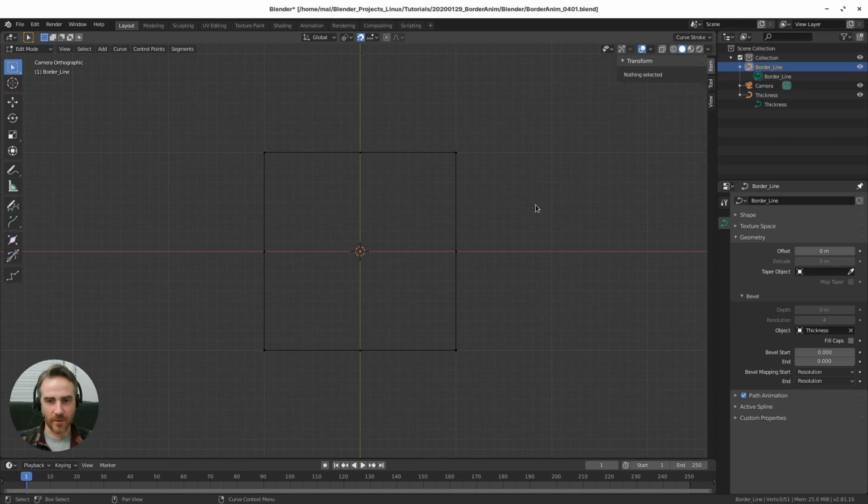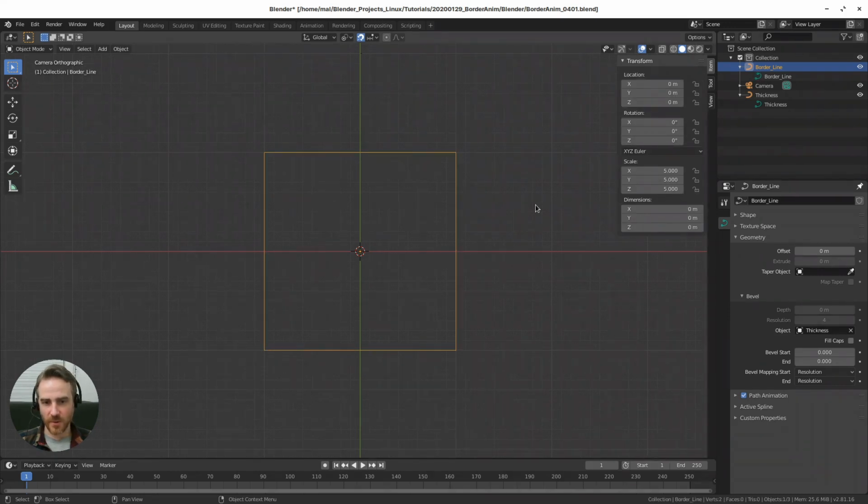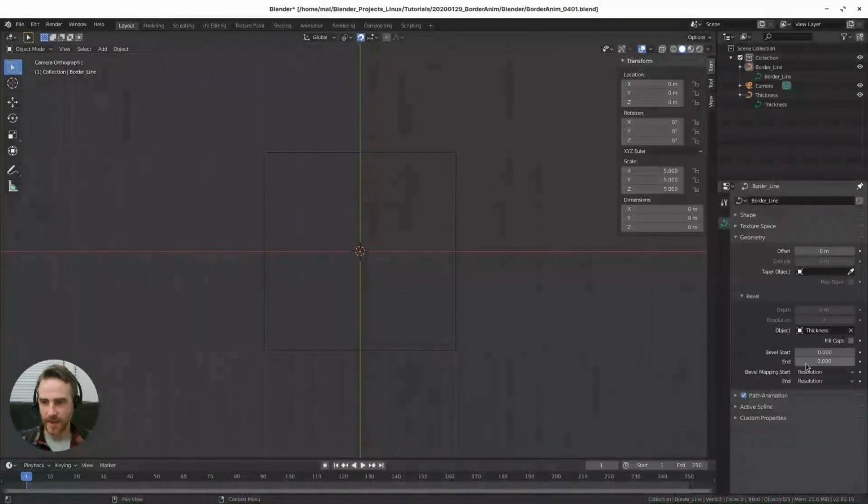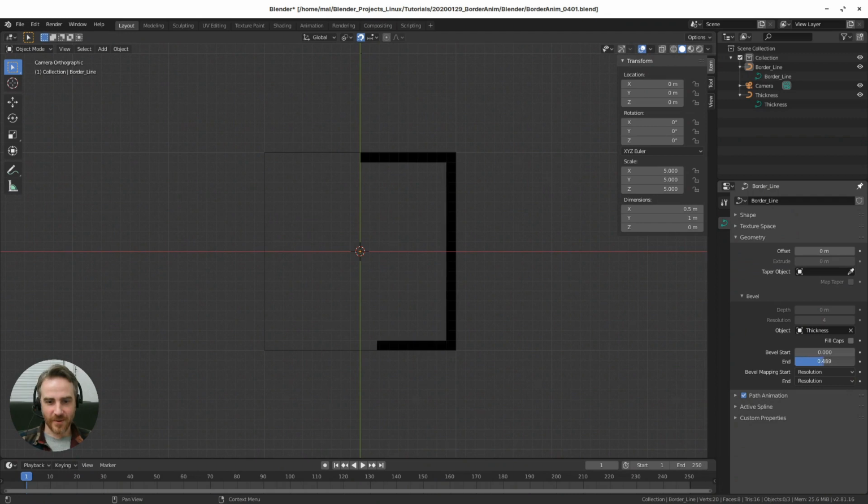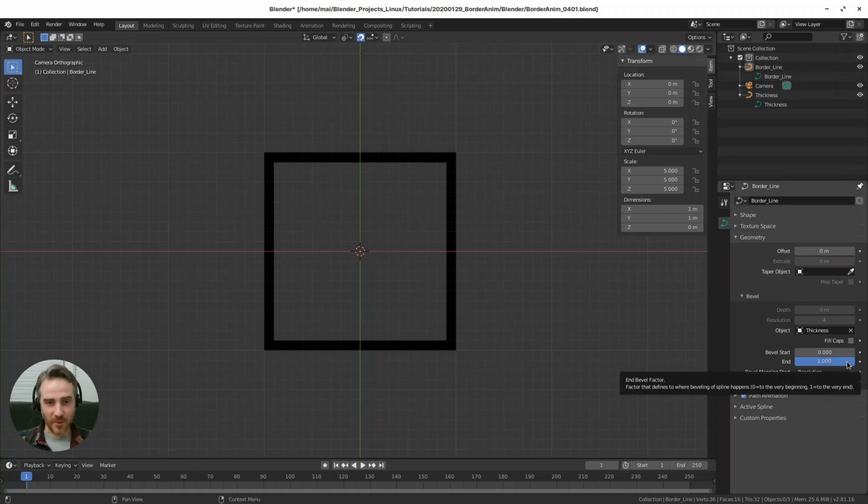Let's go out into object mode and then click away so that that orange border isn't there. And now we can see our borderline goes around, but oh my goodness, it looks ugly. It is having the effect that we want, but it looks absolutely terrible. So we have a little bit more tweaking to do.